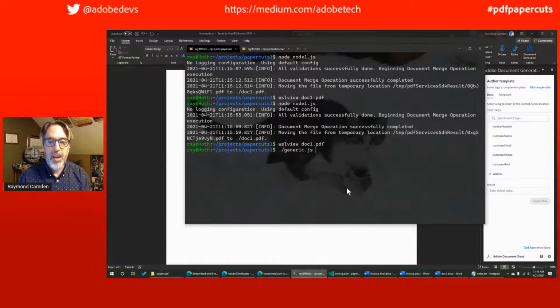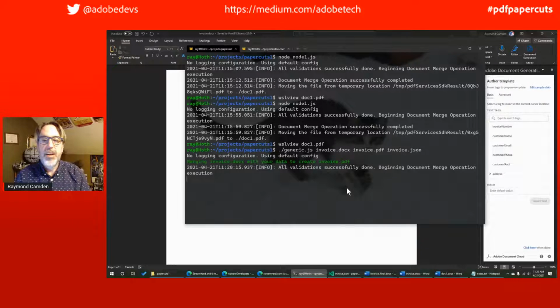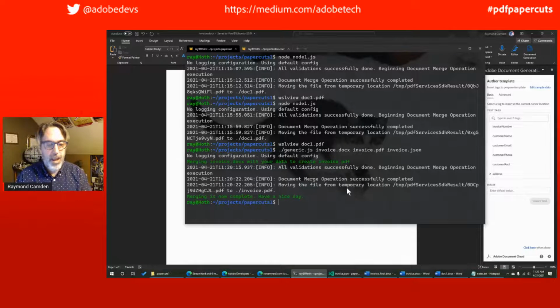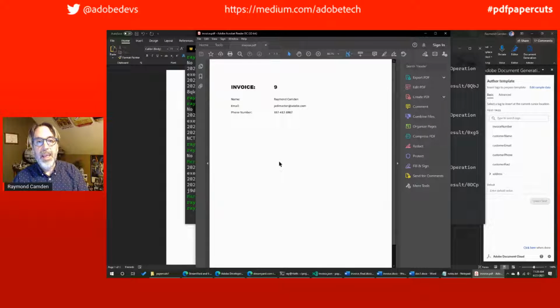I have a command line tool called generic.js where I tell it the name of my input file, the name of the output I want, in this case, invoice.pdf, and also my JSON data. So I'm going to hit enter. And again, it's just calling our API. I don't need to show the code because it's pretty much the exact same code I showed before. And now that I'm done, we can take a look at that PDF and we should see the beginning of our invoice. And there we can see it.